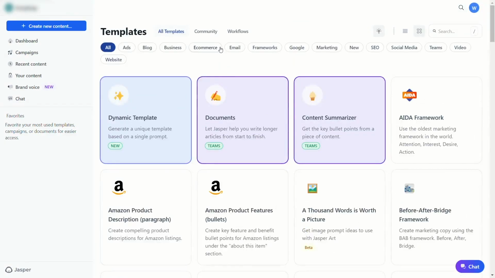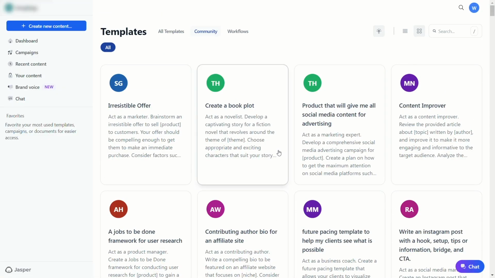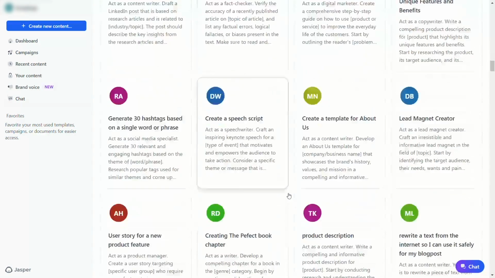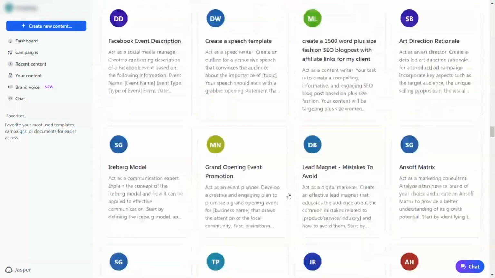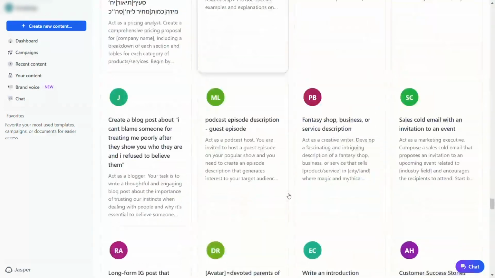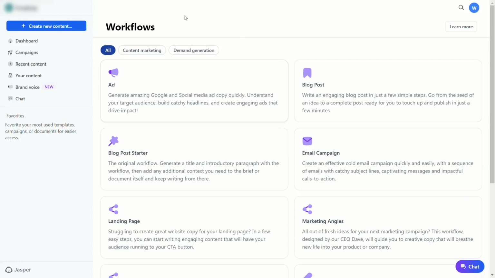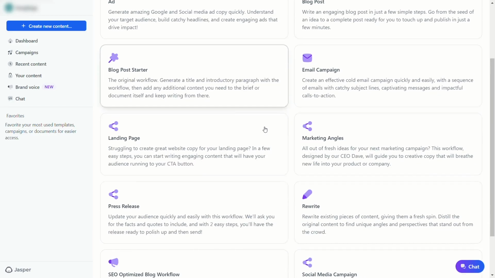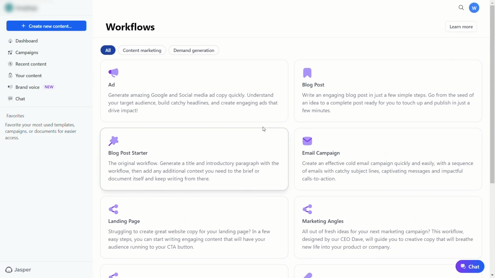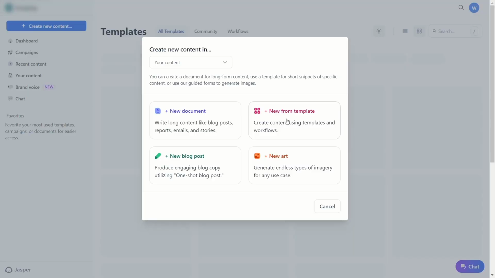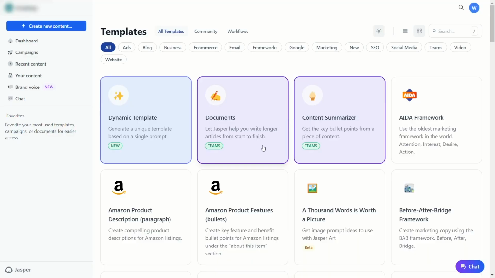Then we have the community page, where these came from other Jasper users, and you can see they have their initials. These are all the different creators who made them. And this list just goes on and on. And then also, just because you're probably wondering what workflows are, we'll cover these a little bit later, but they're slightly different than templates. But first, let's go back to templates. So create new content, new from template.